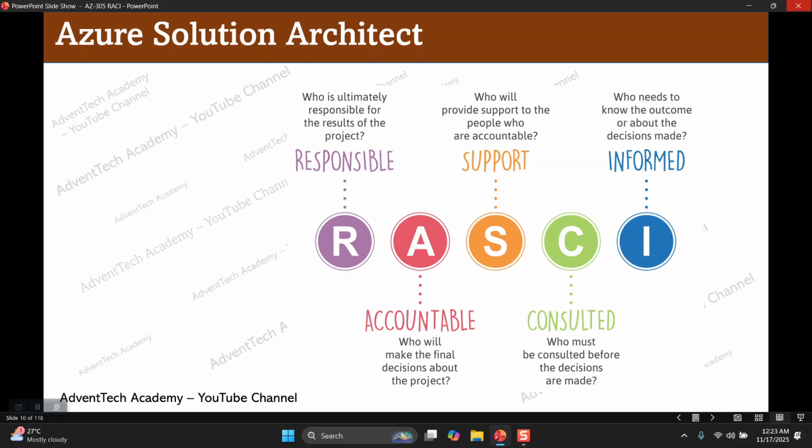S for support, A for accountable, R for responsible. Responsible is the team who is going to work. A is for the delivery manager and project managers. S means they are senior managers, senior project managers, like that.